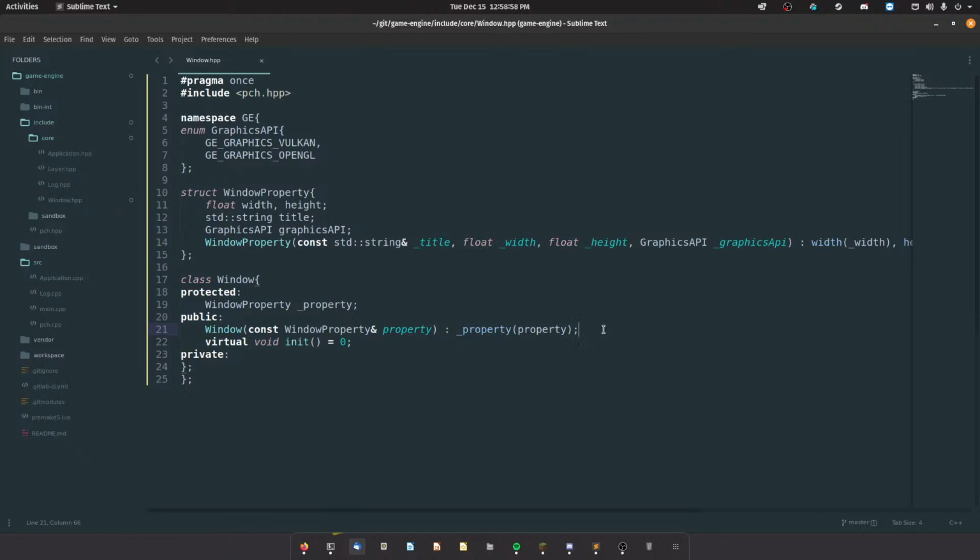And then we initialize, we have an update to the window, and we destroy the window.